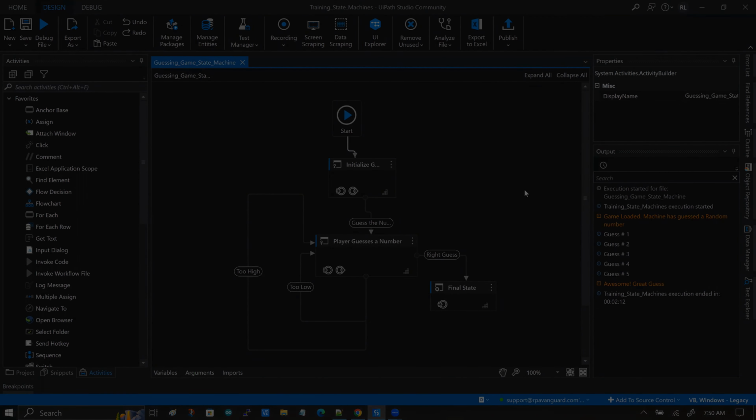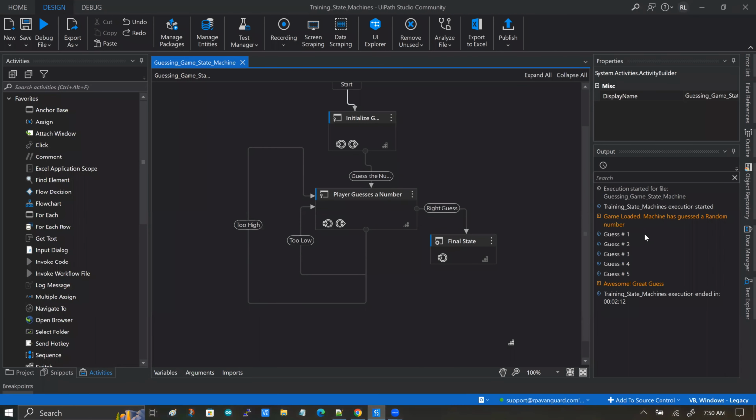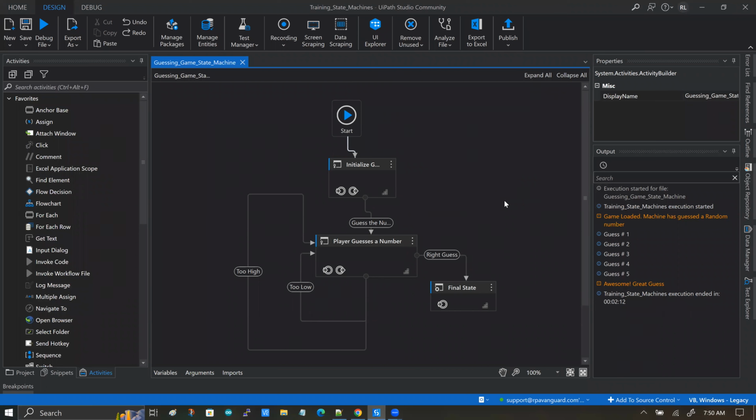So coming back to the project, you can see that there are many log lines written out here. One of the things that you will see is that each time you take a guess, the machine writes the count of the guess. So here I guess the number within 5 guesses, and by the time you reach the end and you guess the correct number, it writes out this line. It says, yeah, awesome, it's a great guess. So how did we do that?